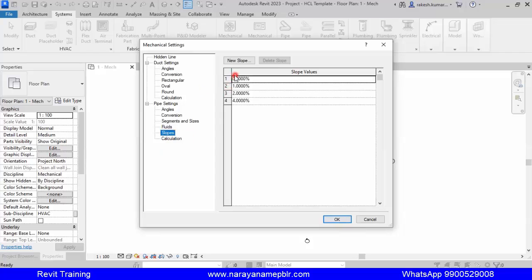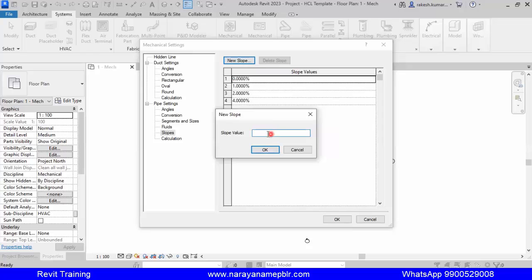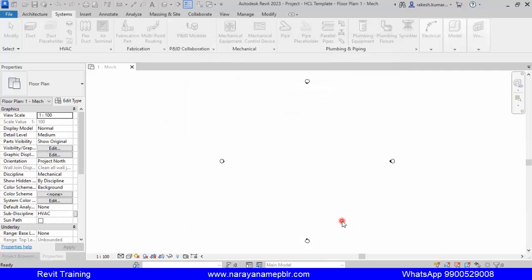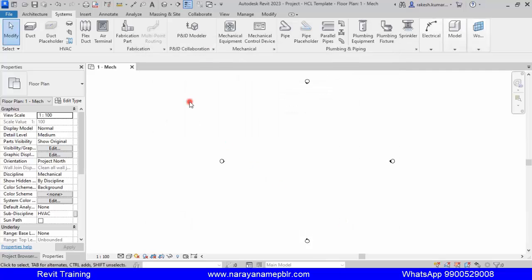And the slope, any new slope you want to add, this is for plumbing. For example, you can use 0%. I'll add, for example, 0.667%, one additional slope. It is not created, so I have created this. Similarly, some units also you need to set.